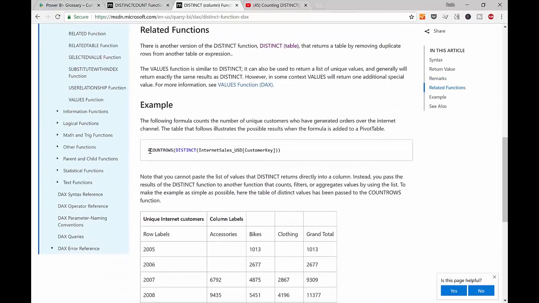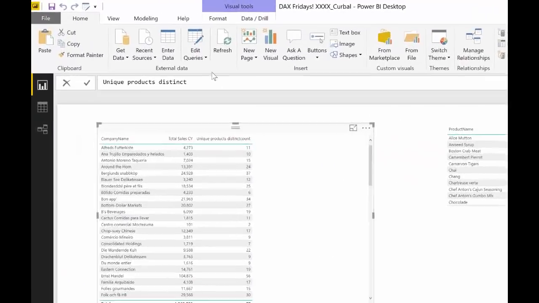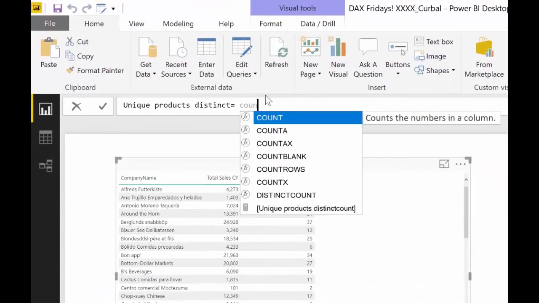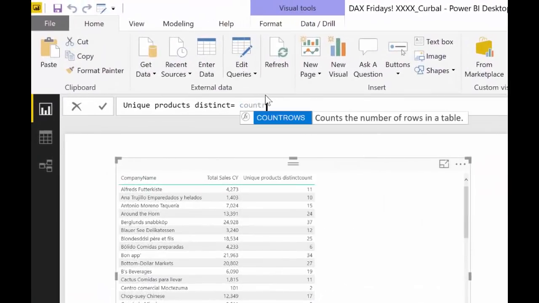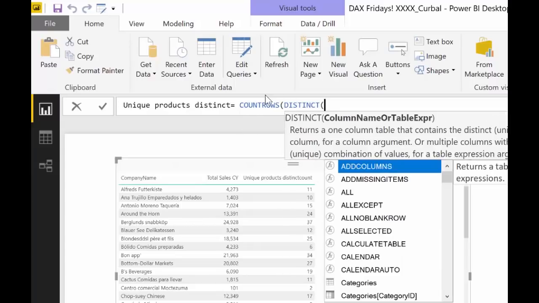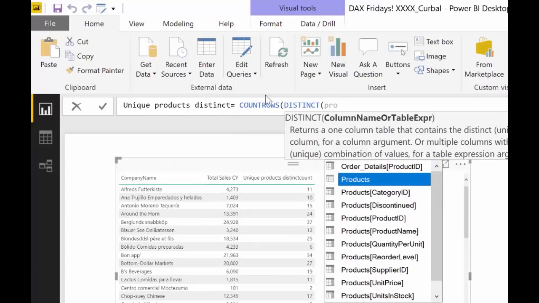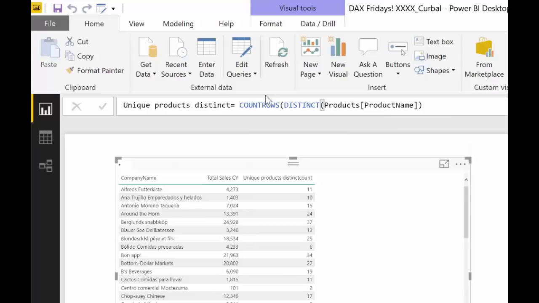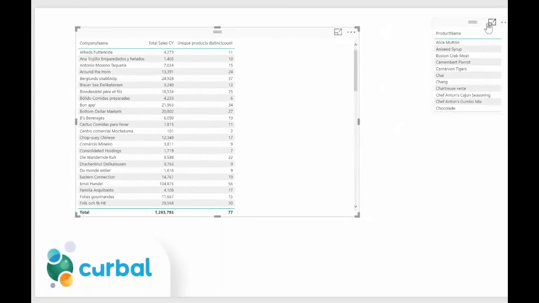And one of the things they do is, okay, if you want to know the distinct count of something, you can do count rows distinct. So let's try that. We go here, we write count rows distinct, and then our product name. And what do you think this is going to return? Will it return the same as distinct count? Pause, think about it, and come back.